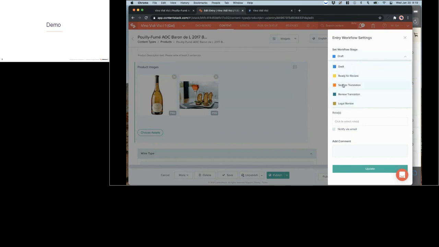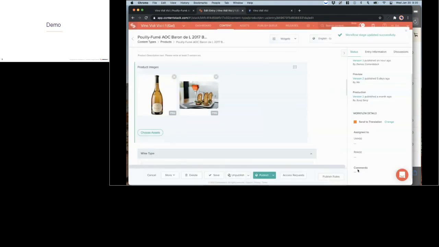So what I'll do now is I'll drop this into send to translation, and I'll update the stage. Behind the scenes, Contentstack actually takes all the content on this page and sends it out to a translation engine. We have dozens of partners in that space. And in this case, I've built it so it automatically pulls the content back in a couple seconds later.